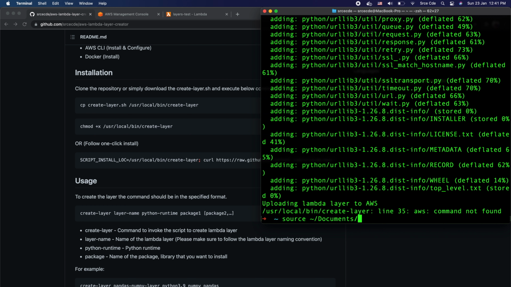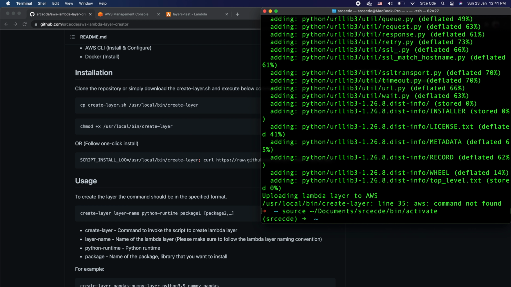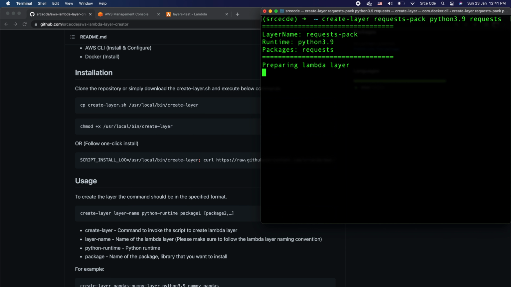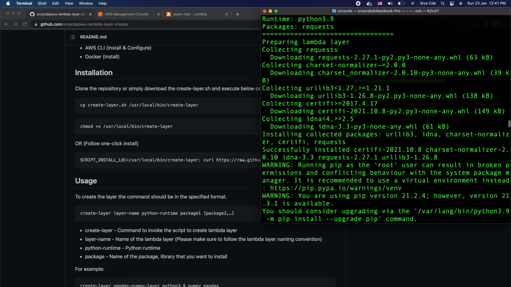I will say documents, source code, then activate. Okay. Now I will simply rerun that command again. Let me clear this. So I'm going to say enter over here. So now as you can see, it's not pulling the Docker image right from the remote location, because earlier, in the previous command, it has downloaded it locally. So now it's going to reuse that.